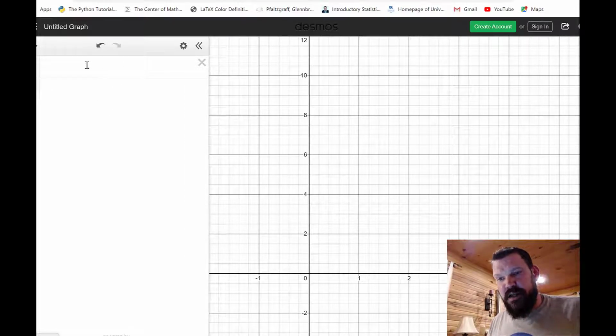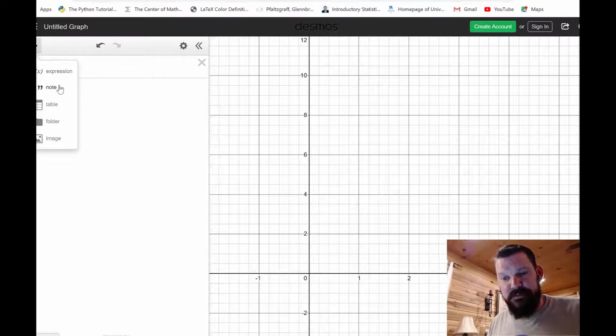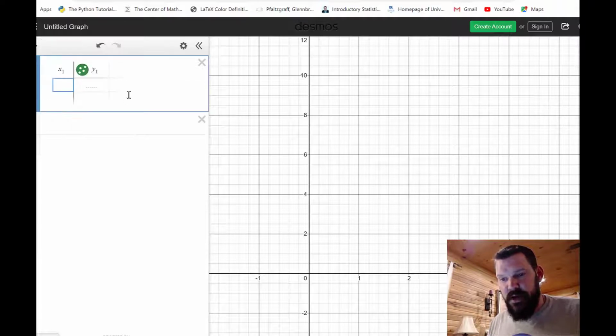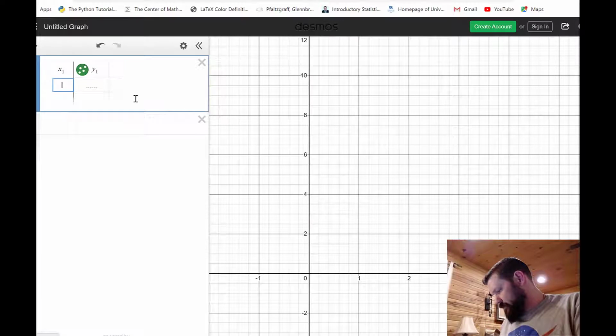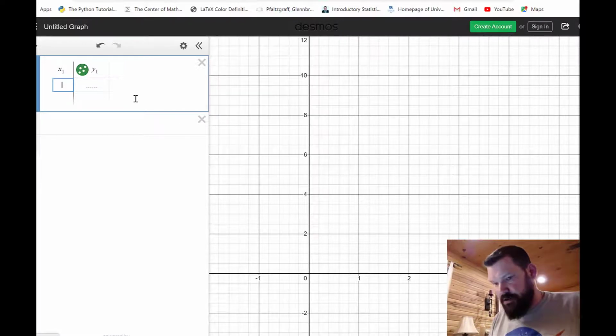So here on the left is where you have your entry pad, and then on the right is your graph screen. So what you want to do, since we're going to type in a table of values, is go to Add Item, and we want to select Table. So we have x sub 1 and y sub 1. So again, these are going to be the values that we had in example 1. So I'm going to type those in again on this screen.